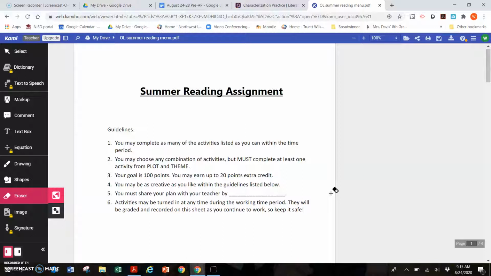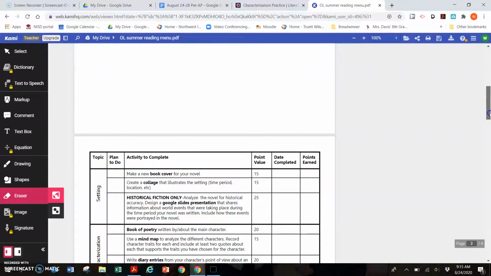And guys, in regards to turning assignments in, you have a couple of options. You can email your assignments to me. If you do them on a Google Doc, you can share them with me. And you can also turn them in on Moodle, where I will have a Dropbox for summer reading assignments. But these are the different activities.